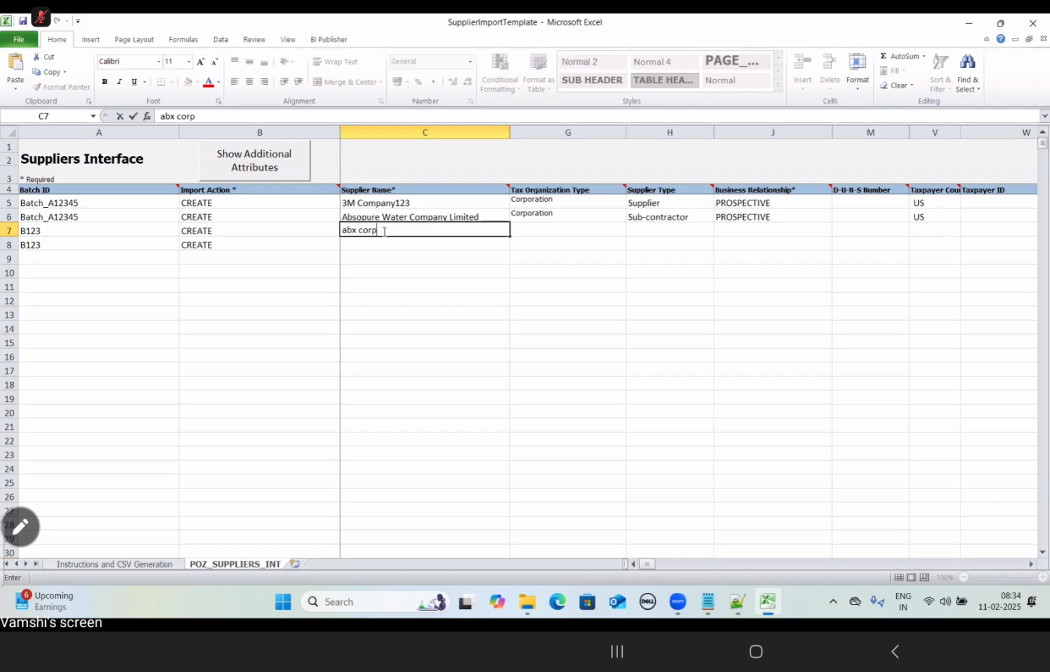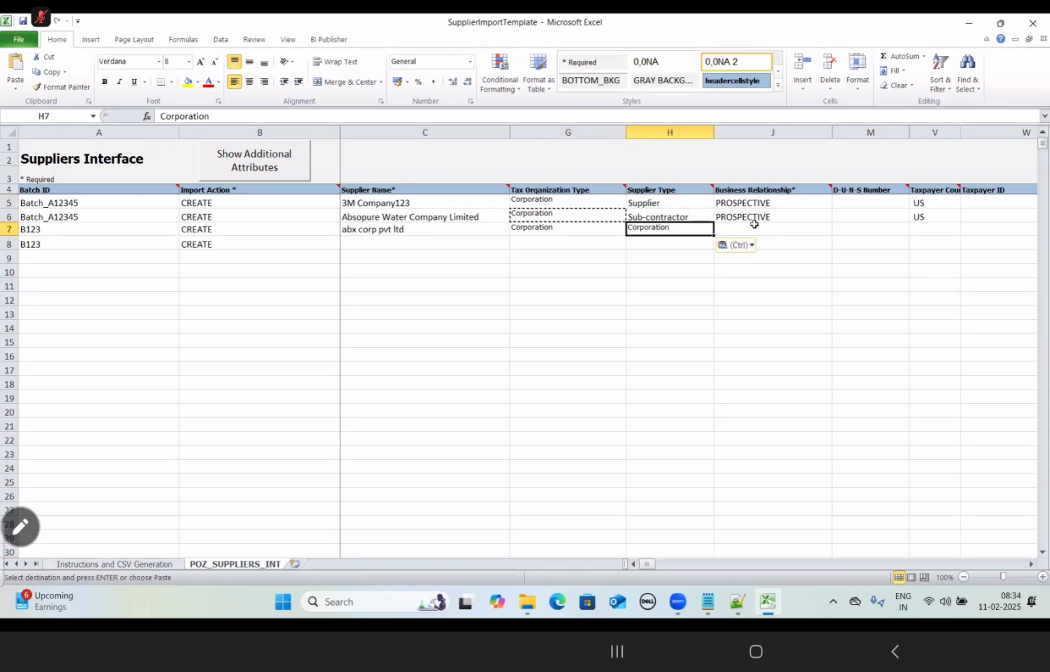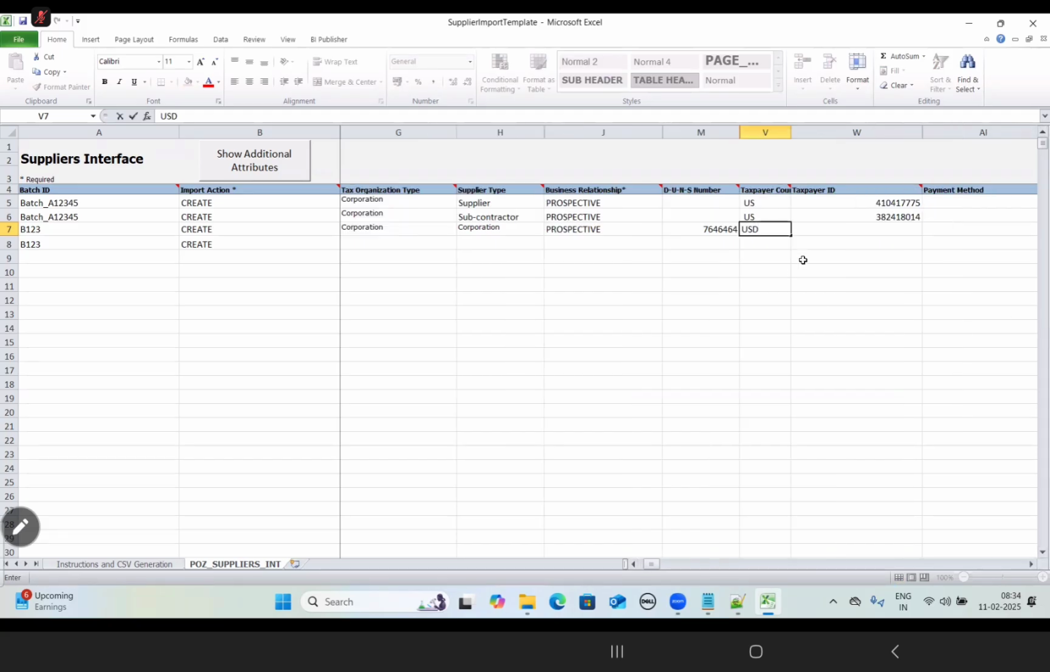ABX private limited. Prospective. So DUNS number, we will enter some wrong data. Usually a DUNS number will take 13 characters or 9 characters, but I am giving wrong data. Taxpayer country also wrong data, I will give USD. So US is there, but I am giving USD. Taxpayer ID also, you can give something wrong.